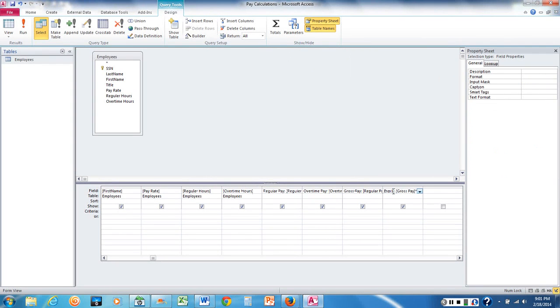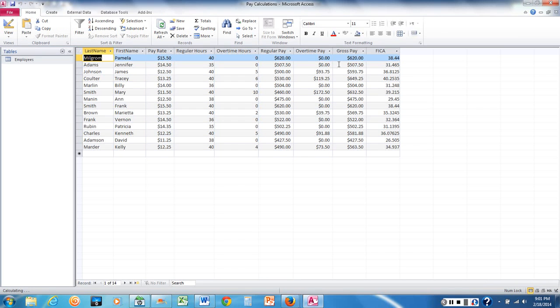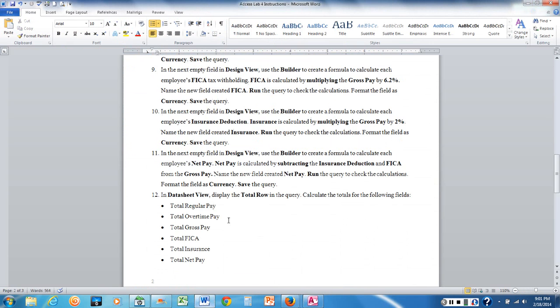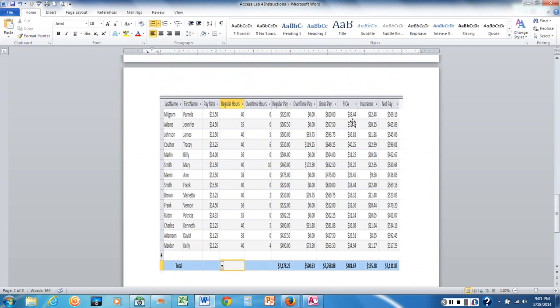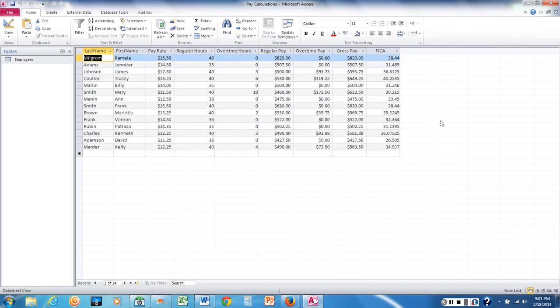Let's change the name. There again, the name of your field is the text that appears on the left-hand side of that colon. The right-hand side of the colon is the calculation. So that colon is very, very important. And we're going to call this FICA, F-I-C-A. Let's run it. I'm just going to bring this up real fast to compare the values. That's good. Looks like the calculations are right.